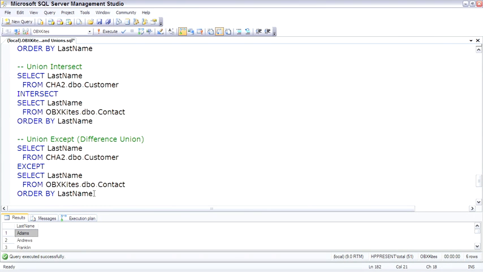The except is like a difference union. It finds only those rows that are in the first select or in the second select, but not common to each. Intersect and except are ANSI standard versions of the union. They're new in the implementation in SQL Server 2005. You could perform an intersect and except back in SQL Server 2000, but it would take some subqueries and jumping through hoops.